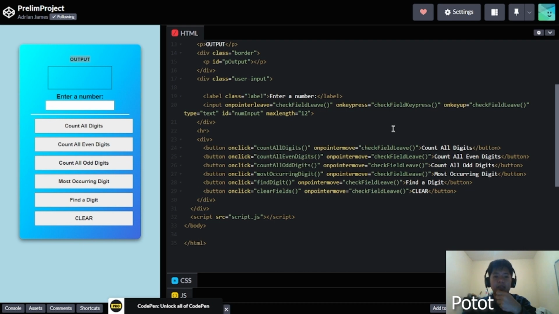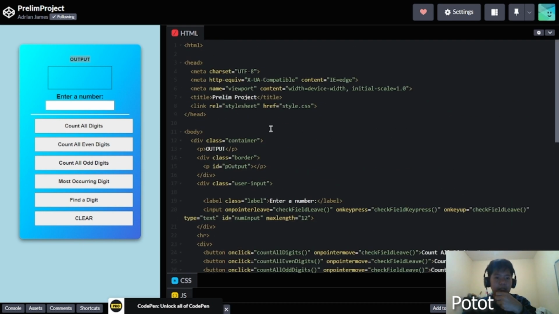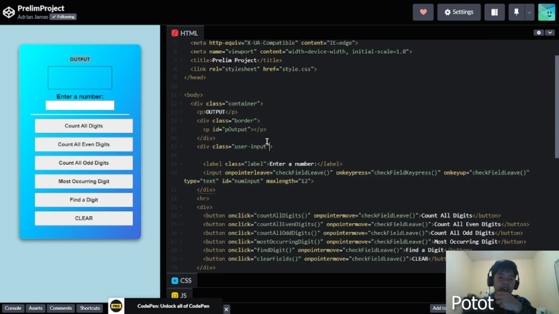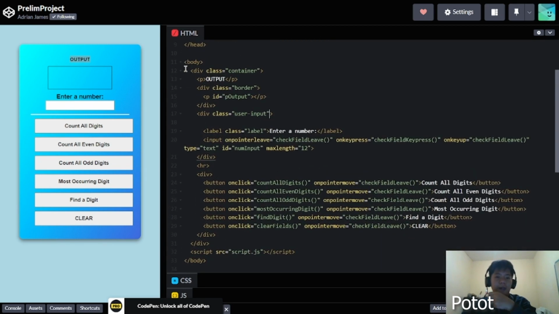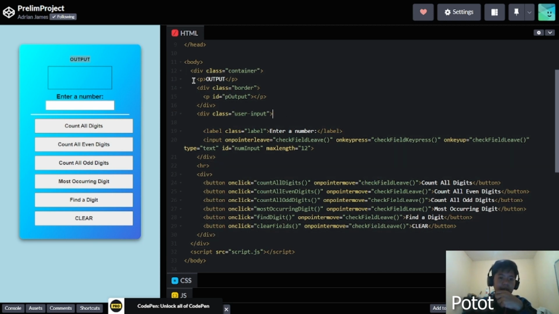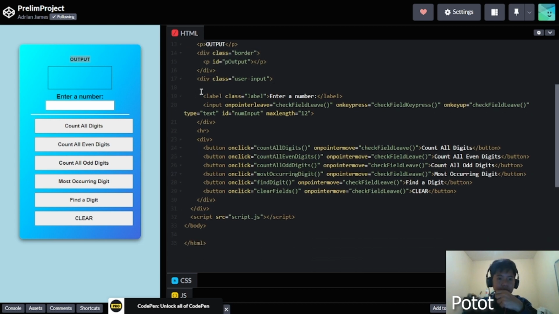Hi, once again, I'm Potot from 2ITB, and I'm here to explain the HTML for the Prelim project. First, we have the head tag for the title and link. The title tag is for Prelim project, and the next one is the link for the HTML design, which is the CSS. The next one is the body, which contains many divisions, for the div tag, and the next one is the div tag for the container, and the next one is the p tag for the output, which is this, and the next one is the div tag for the border, and the p tag for the p output.